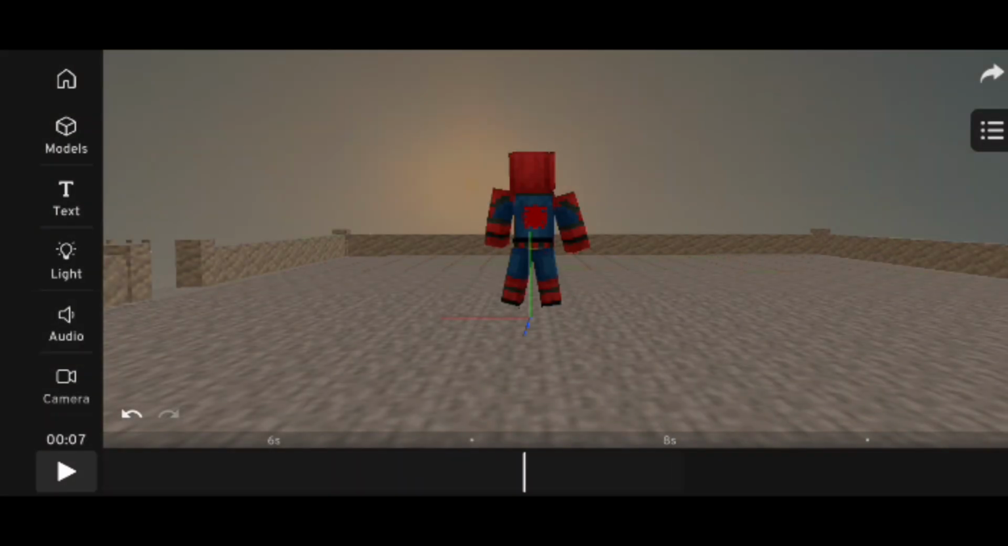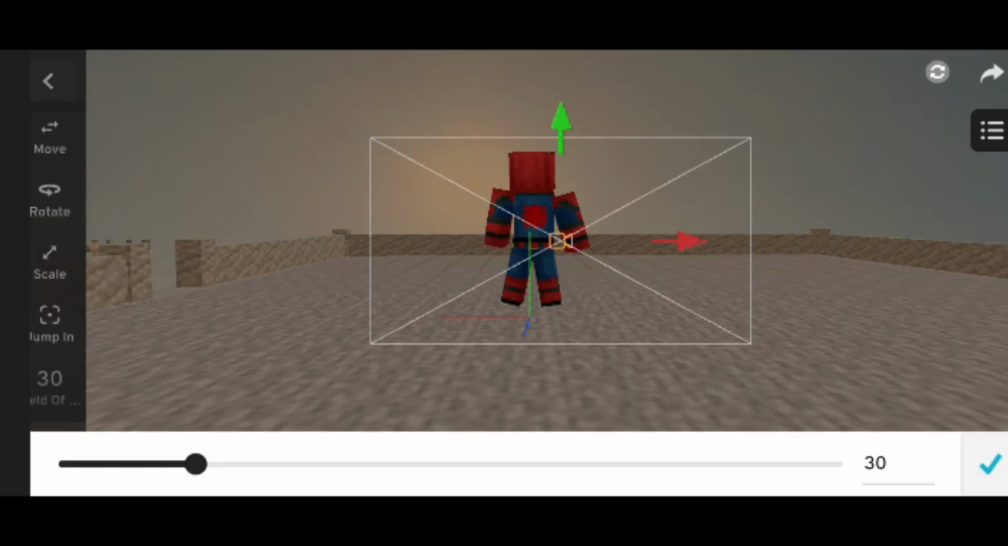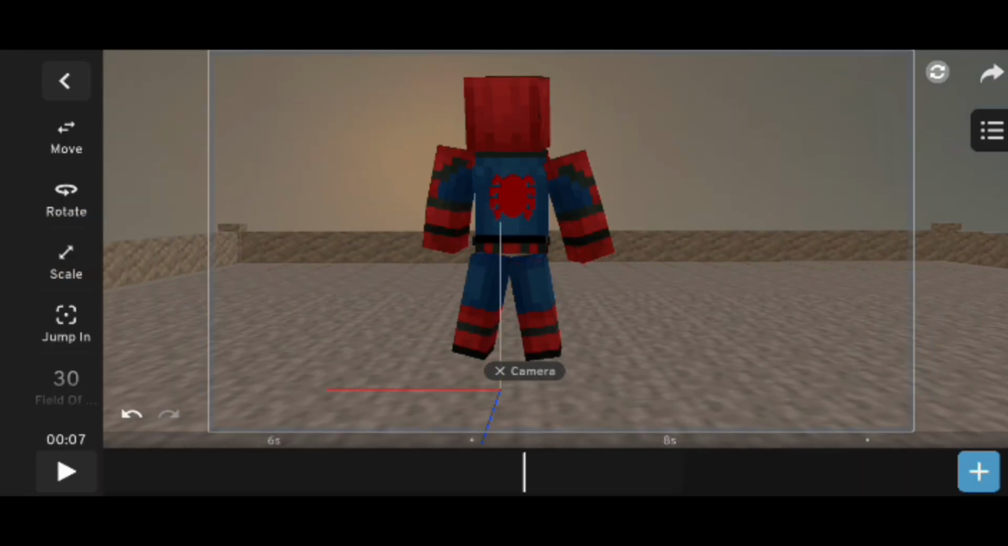After adding the sky, I added the camera, then I added the camera's animation layer, and then I animated the camera.